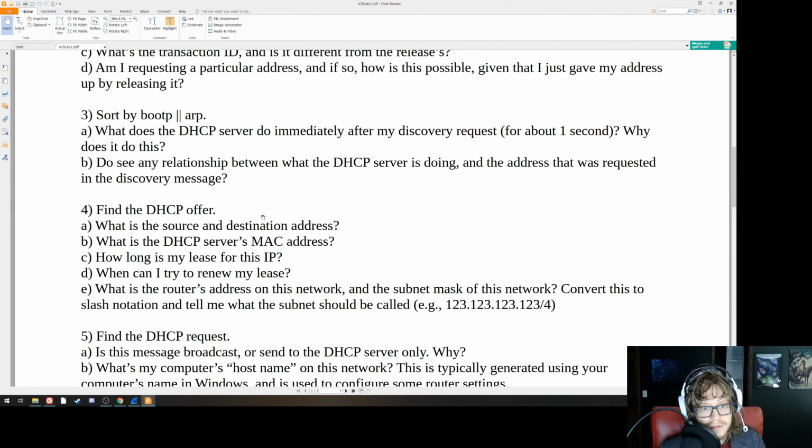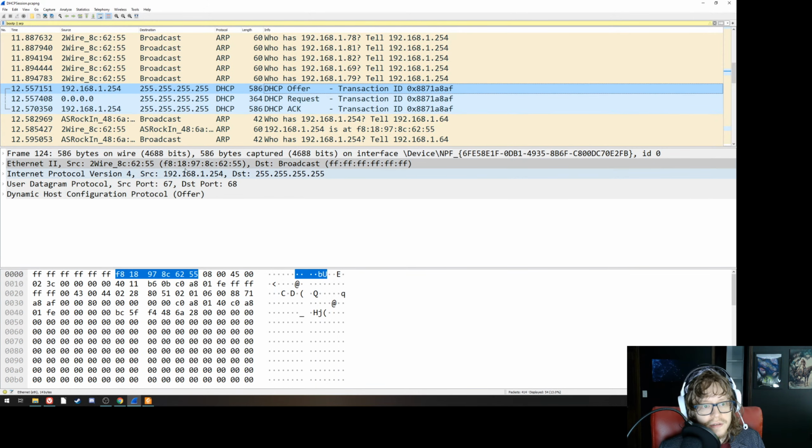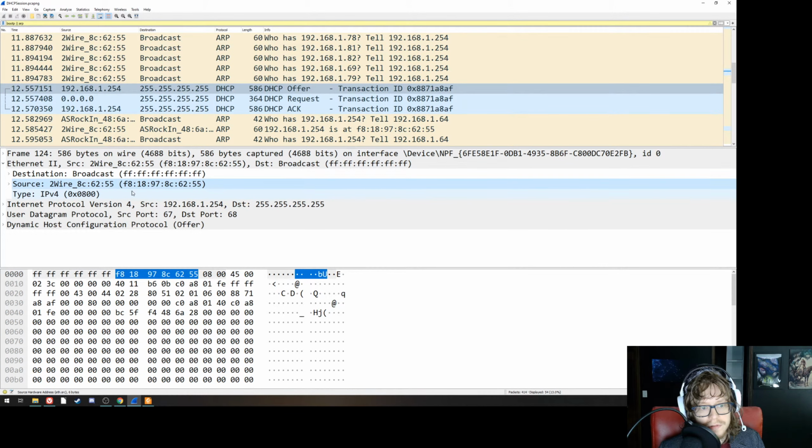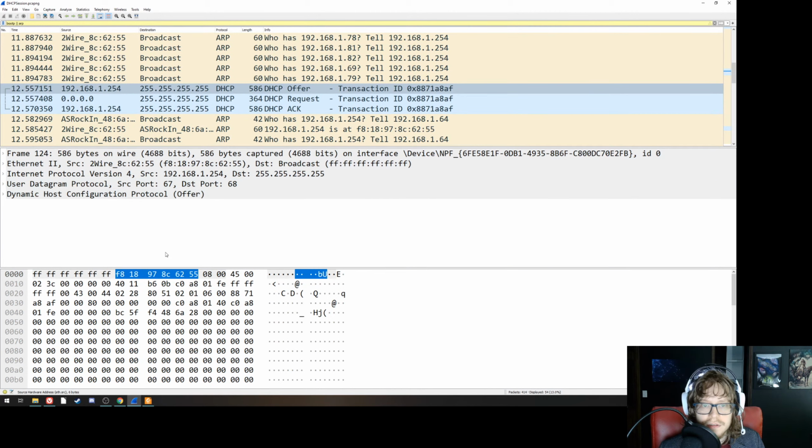So what is the source and destination address of the offer? The source was the DHCP server's IP, that 254 IP, and the destination was still broadcast. What is the DHCP server's MAC address? So we can see that now because they've responded. It's the MAC address in the sender field. You can look at it there as well. Source, it's the MAC address in the sender field of the offer.